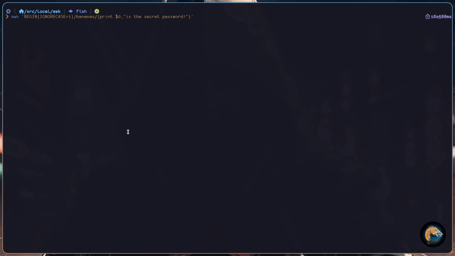And once we do that, if we try the same thing, you'll see that if I type bananas, it says the secret password. If I type that in all caps and I'm shouting, it still thinks it's the password. And if I did our previous example, it would also still think that is the password.